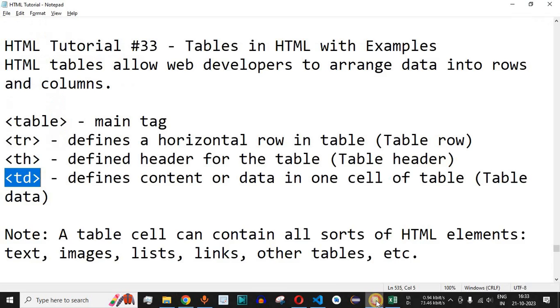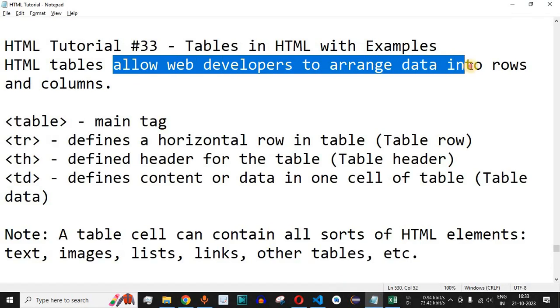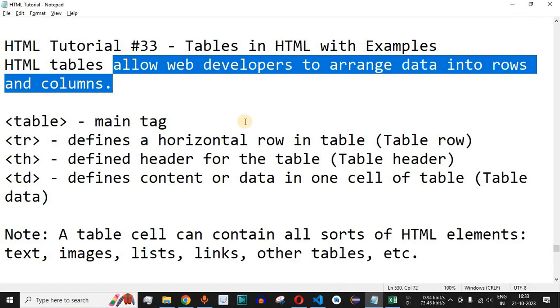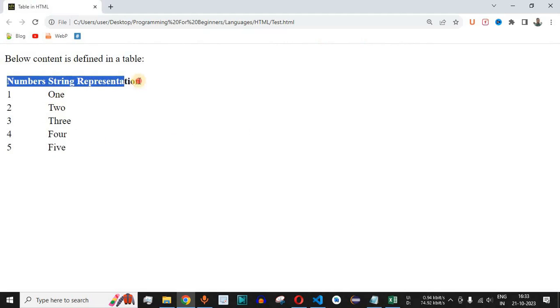So guys, this is the main purpose of using the table, that is, it allows web developers to arrange the data into rows and columns. Guys, we can also use a border for this table so that it actually looks like a table for you.